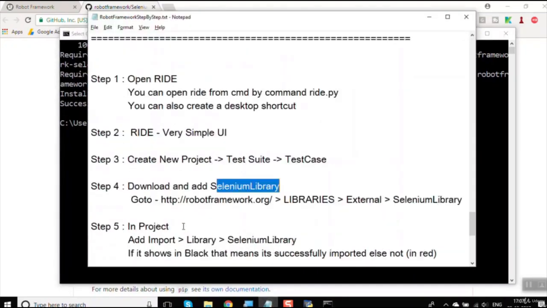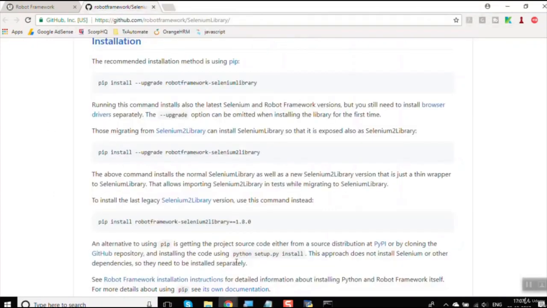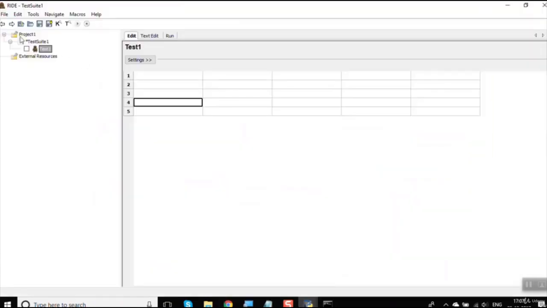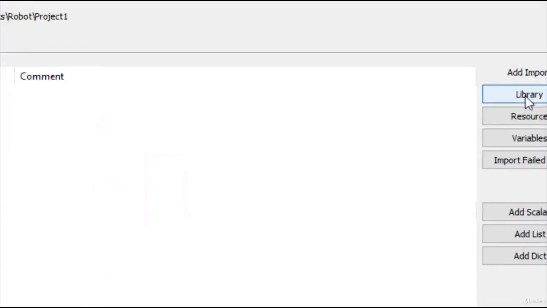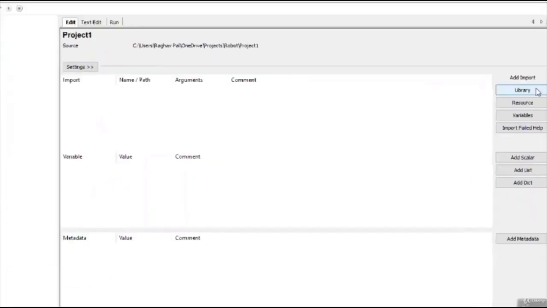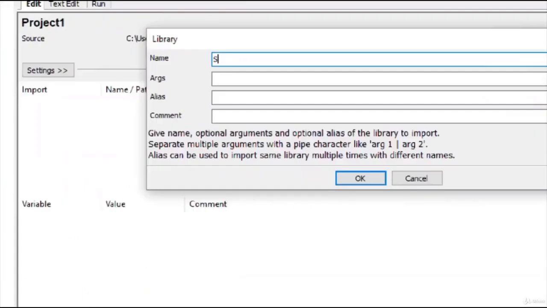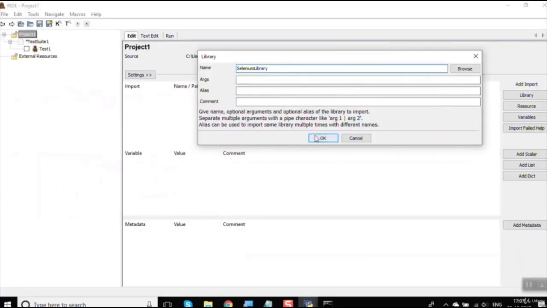So now in the project we have to import, which is step number 5. We have to import the Selenium library in our project. So let us go to RIDE again, the UI of RIDE, and I'm going to the project, and in the project you will find this option for adding the library. Click here, and here I can just say Selenium library and say OK.